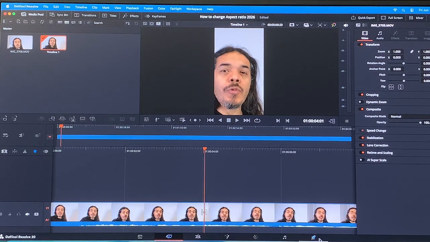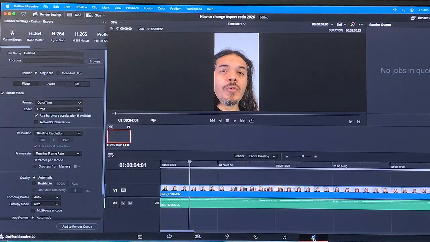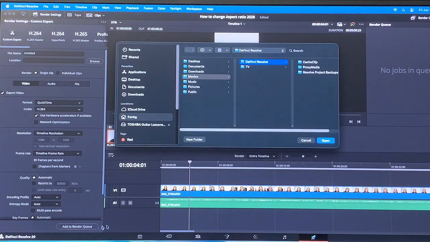So what we're going to do is we're going to go down to Deliver, which is down here. Okay, and as you can see, it's still vertical. And we can see if we go here to resolution, it's still checked right here. And we're just going to add render to queue.